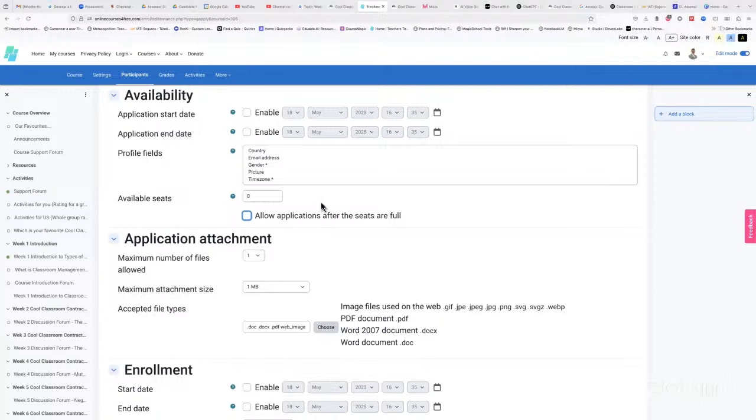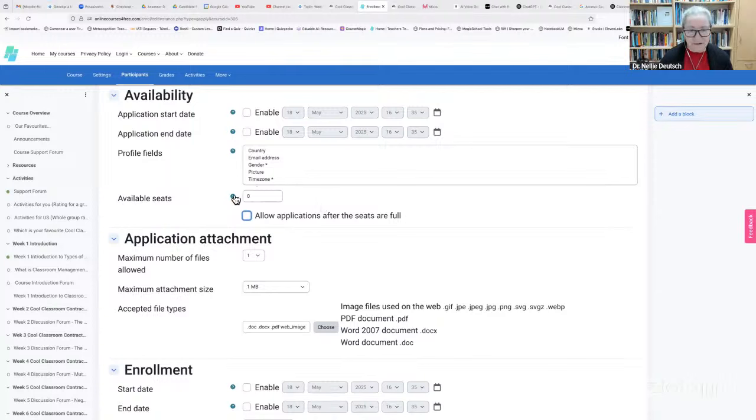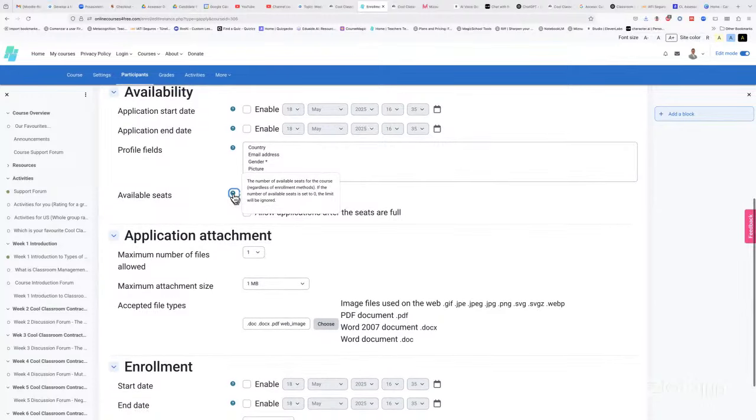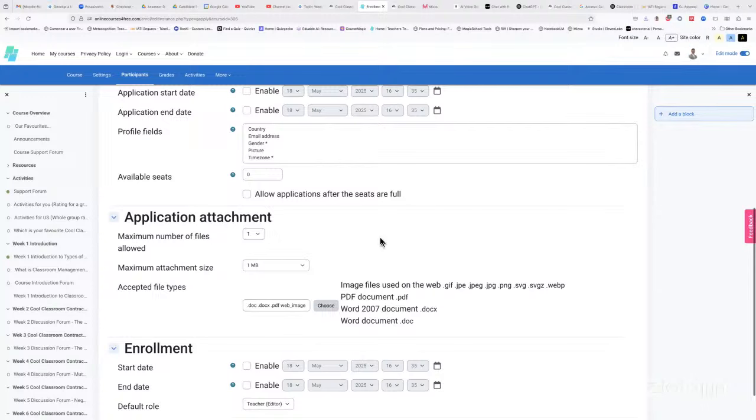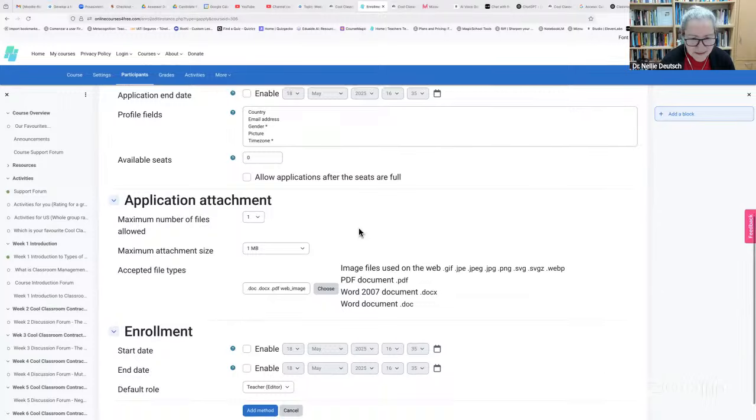If you're not sure of anything on Moodle, there's the question mark. If you look at the question mark, it'll give you information. And if you're still not sure, you go to ChatGPT and it'll give you help. Very useful. Okay, and then scroll down because we haven't finished yet.